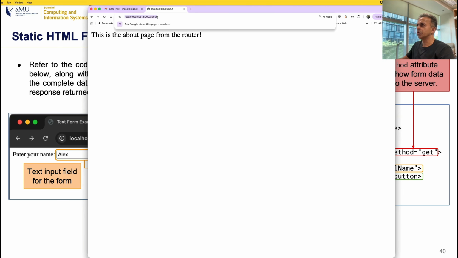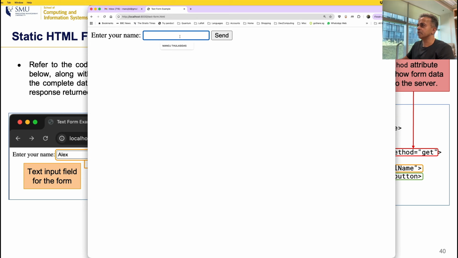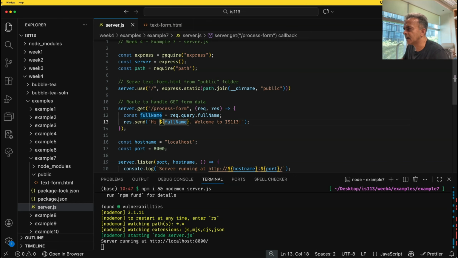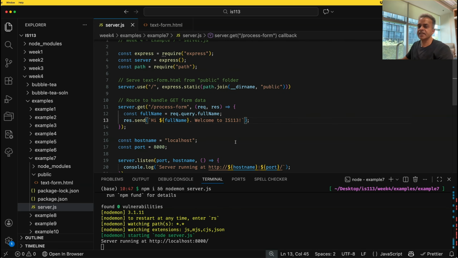Now let's go to, where's my form? It's in public text form, so I don't need to say public because that is the root of static resources. HTML file, I see this. I'm gonna say Alex sent, and it says, hi Alex, welcome to IS 113. Let's see where that is happening. So here, hi full name, which happened to be Alex, welcome to IS 113, and that's what took place. So that is example number 7.